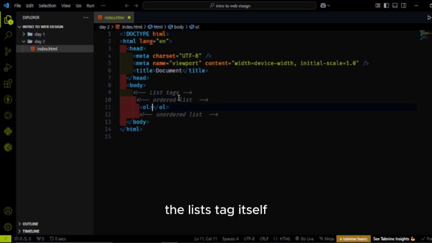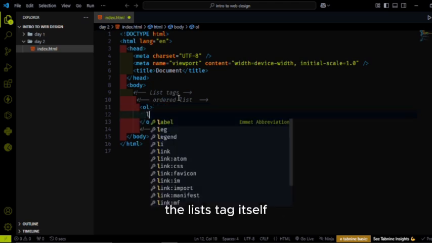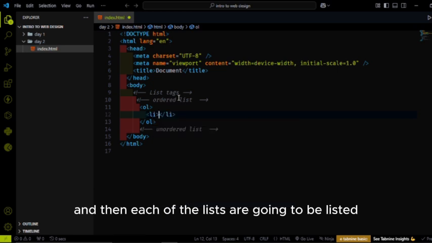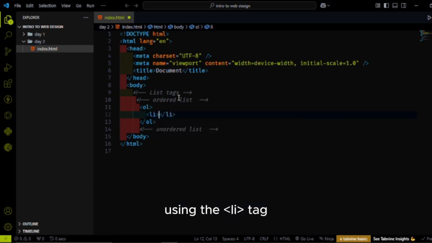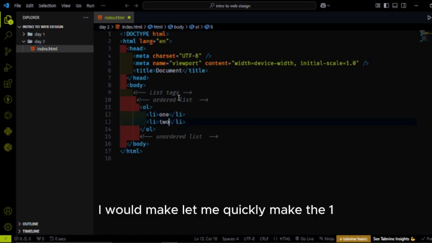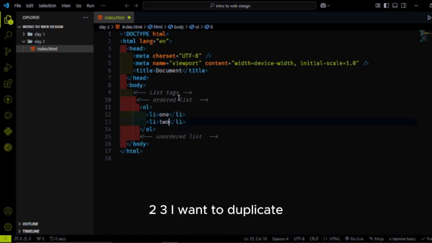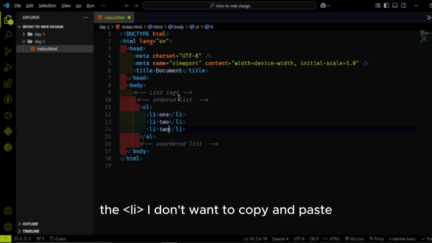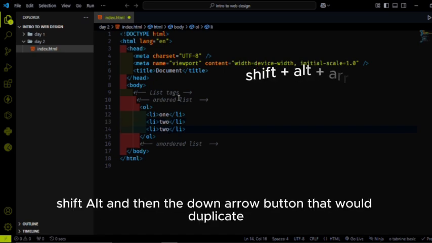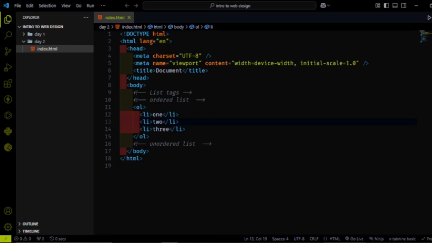The OL tag will be holding the list itself, and then each of the items is going to be listed using the LI tag. Let me quickly make the 1, 2, 3. I want to duplicate the LI tag. I don't want to copy and paste, so I'll use this VS Code shortcut of pressing Shift, Alt, and then the down arrow button. That will duplicate the line I'm currently on.